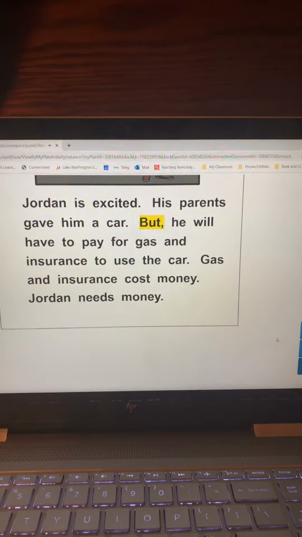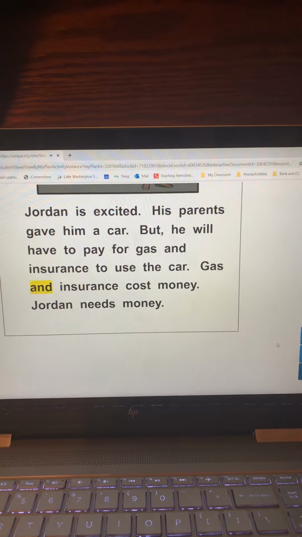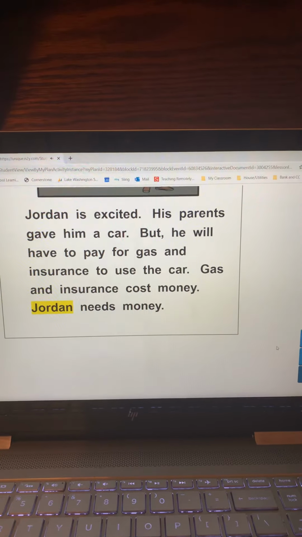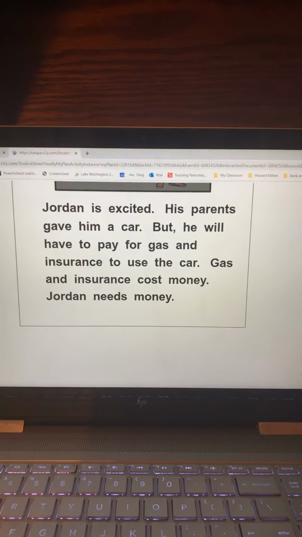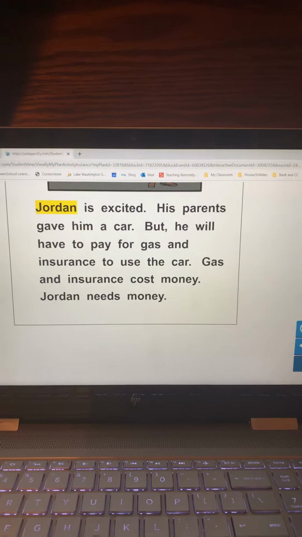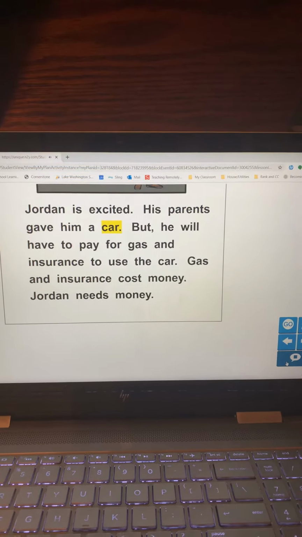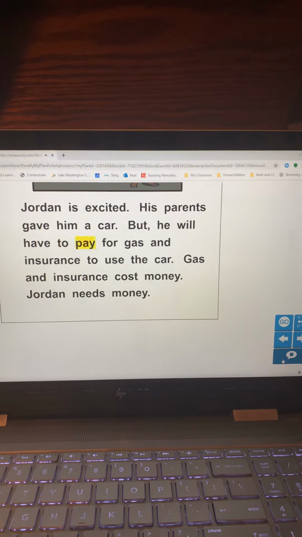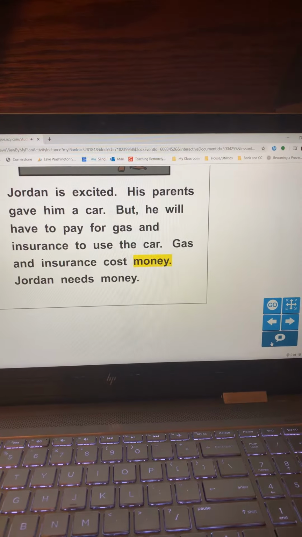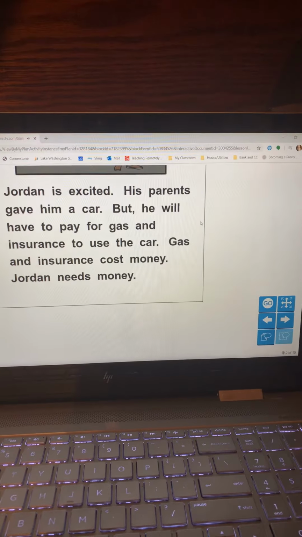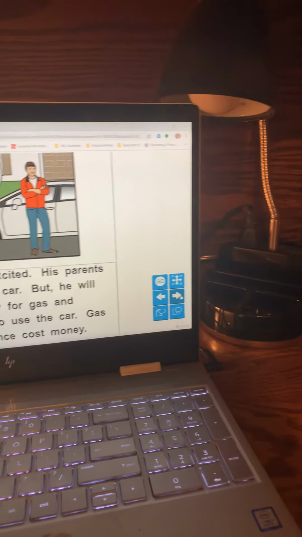Car, but he will have to pay for gas and insurance to use the car. Gas and insurance cost money. Jordan needs money. Okay, the program's not perfect. It does mispronounce a few words, but it's pretty good. It does lag sometimes. Jordan is excited. So there we go. His parents gave him a car, but he will have to pay for gas and insurance to use the car. Gas and insurance cost money. Jordan needs money. Okay, and then they can go on to the next page and they can continue reading the book.